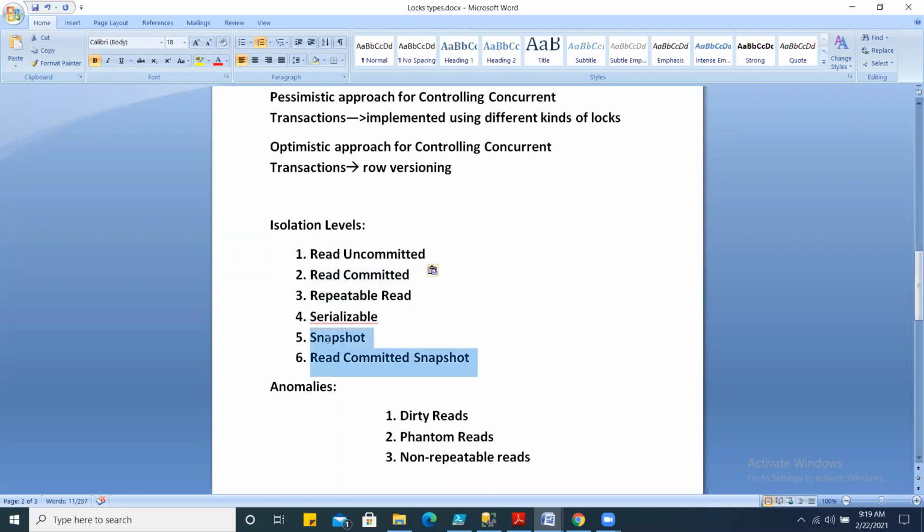These two that you see here, snapshot and read committed snapshot, are not different isolation levels. Rather, you can think that these are the same isolation level, a snapshot isolation level. There is a slight difference, and we will talk about that. Read committed snapshot is basically a version of the snapshot isolation level. The concept is a snapshot here.